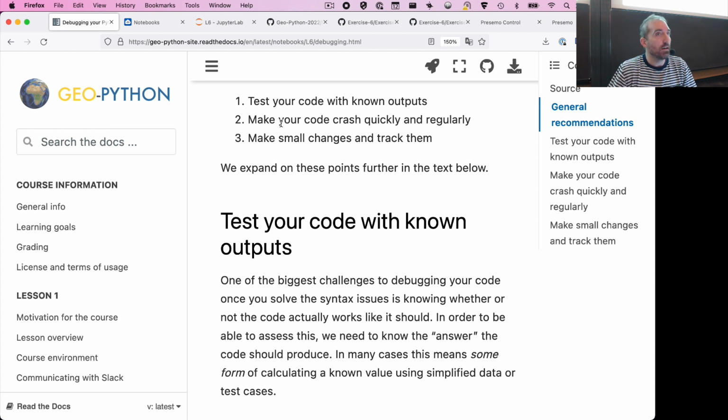If your code's crashing, don't read in 10 million lines of a data file. Just read in the first 5 lines, and if it crashes, try to make it crash quickly so you can figure out what's wrong, rather than waiting 5 minutes every time it has to read the data file or do some kind of heavy processing.